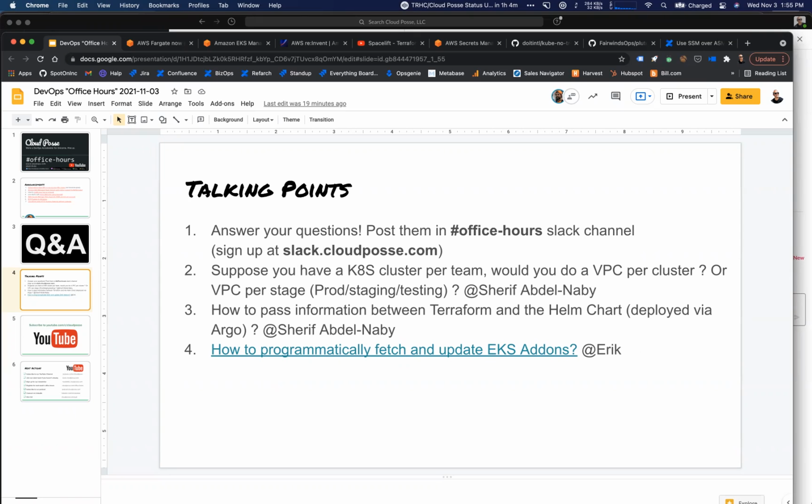So suppose you have a Kubernetes cluster per team. Would you recommend creating a VPC per cluster, a VPC per stage, prod, staging, testing, and so forth? So I'll give my answer on this, and then we'll turn around and see what everyone else would recommend.